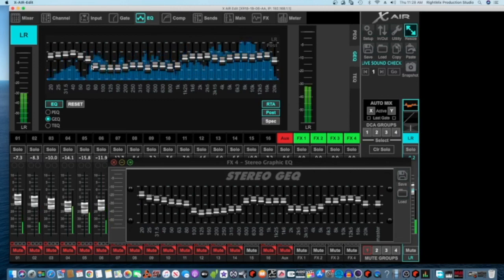But this is just to show you that one of my go-to's is to use a graphic EQ rather than a parametric EQ on my output so that I can control the music. It's like putting an analog EQ between your output bus and the XR18 and going into your speaker system, a way to tailor your mix to the venue that you're playing in.